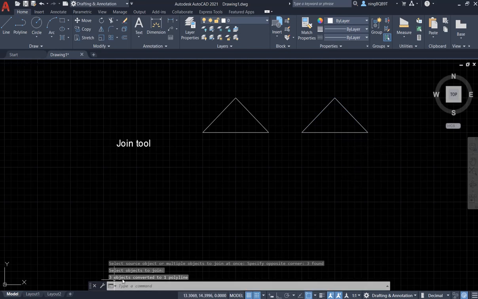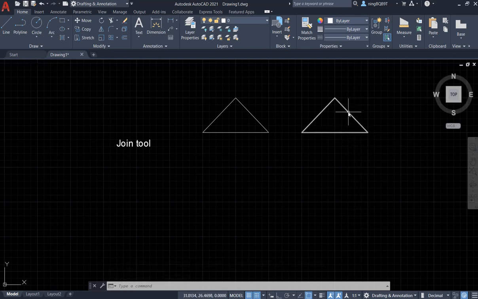Now, the three objects are converted to one polyline. So let's move the cursor on the object. Now we see that we have one object. So let's try another case.